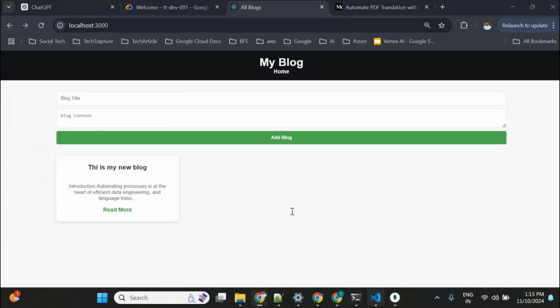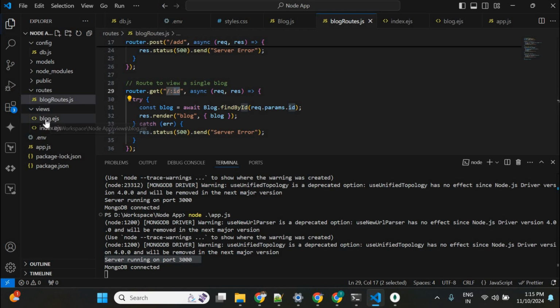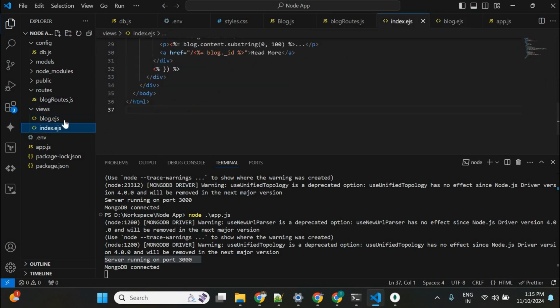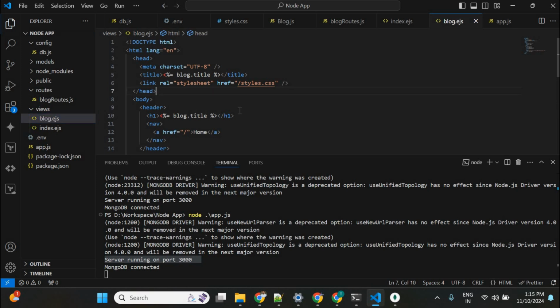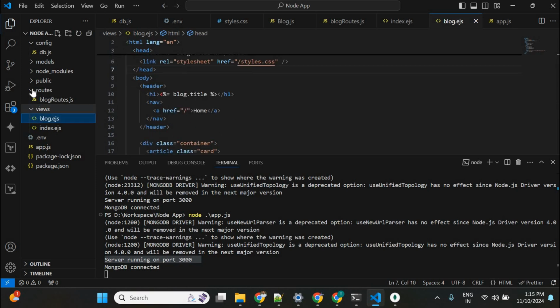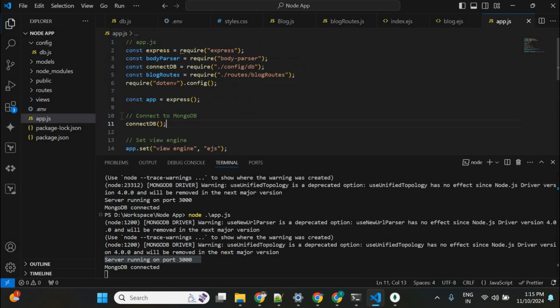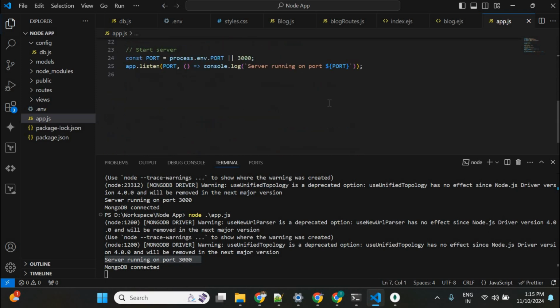Okay. Let me show you one more thing. In views, it is how your pages should look. This is your home page and this is your single blog page. And this is app.js. It's like your main file, so it will start your application. This is where we connect DB and all these things are there.